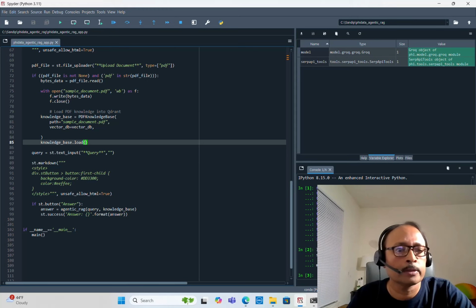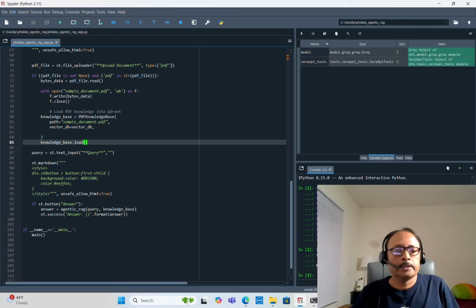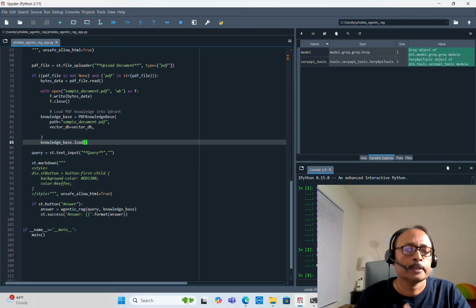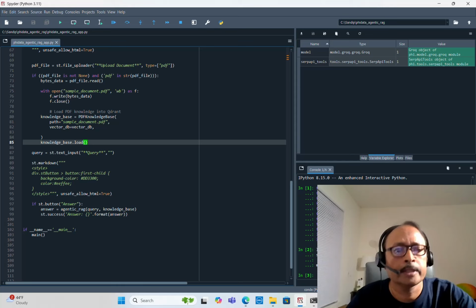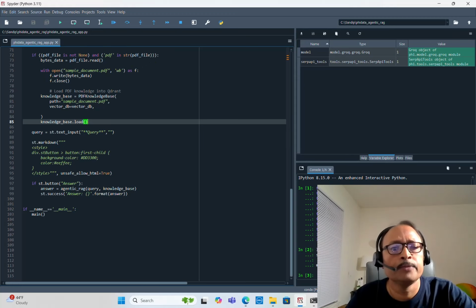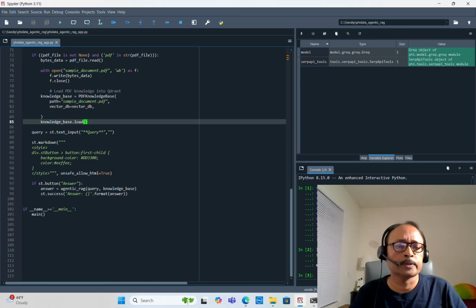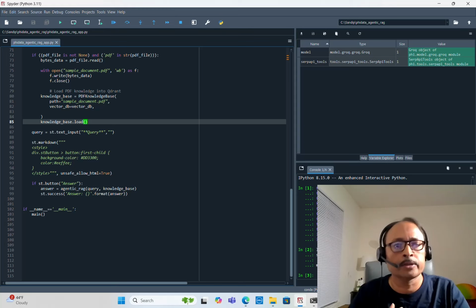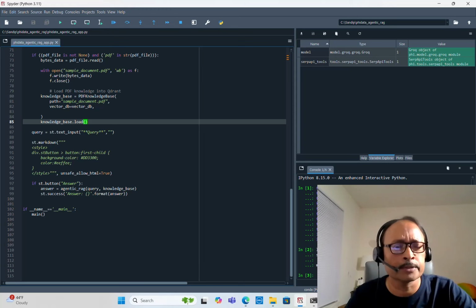Once you do the knowledge base dot load, it will create the embeddings. It will divide this PDF data into chunks, convert them into embeddings, and then store them in the vector database. That process takes some time. If you have a GPU on your local machine, it will definitely be very fast, but in my case I'm running it on CPU, so it takes just a few minutes, but that is okay, manageable.